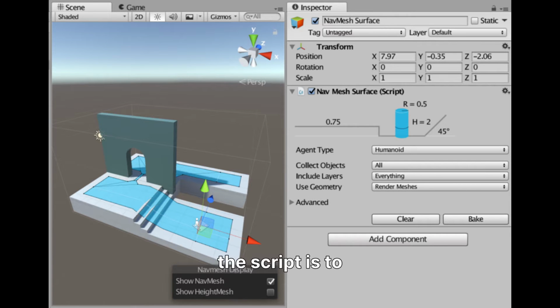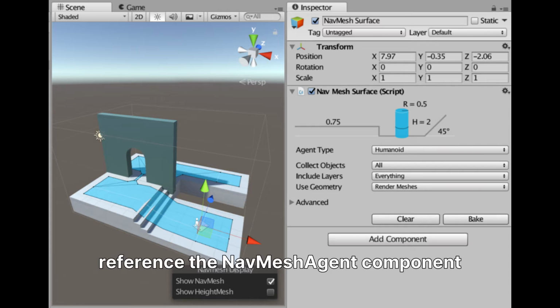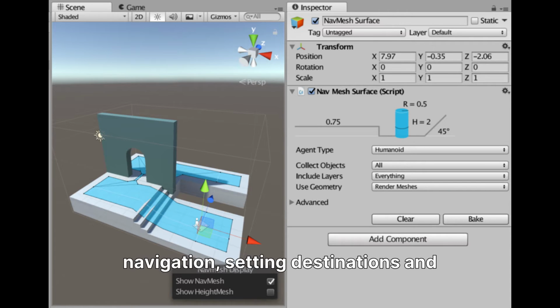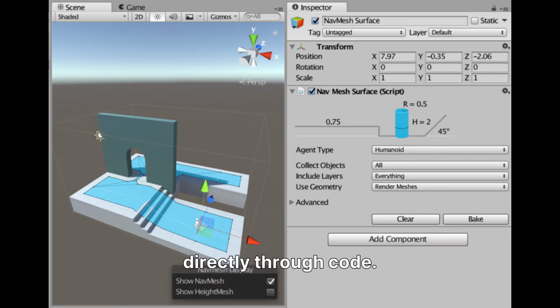Our first step in the script is to reference the NavMesh agent component we just added in Unity. This allows us to programmatically control the AI's navigation, setting destinations and managing its movement parameters directly through code. We'll typically do this by declaring a private variable of type NavMeshAgent and initializing it in the Start method using GetComponent, ensuring our script has access to the agent's functionalities.